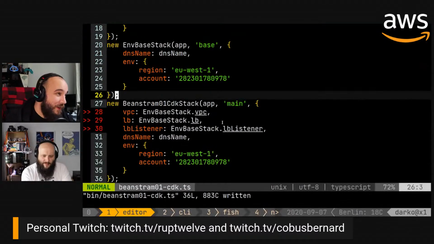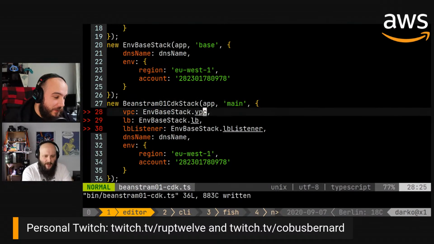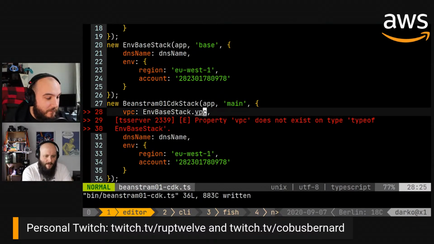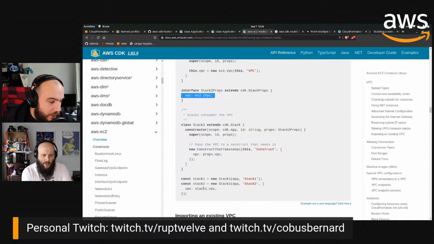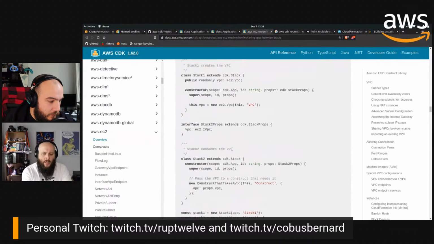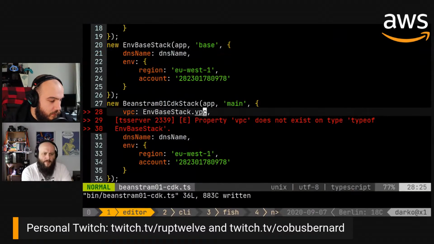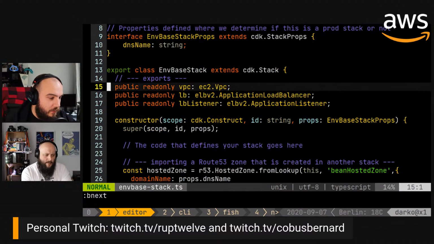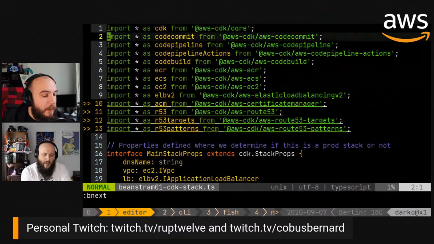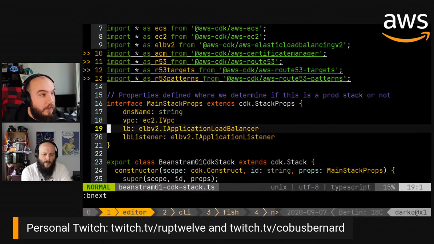So now it doesn't work. It's not nirvana. So it's complaining about these things. It says the property does not exist on type of the stack, right? So I cannot use the stack one VPC. Just show me the stack one VPC quickly, or the interface. This is basic. It should come from here, right? No. Remember, show me the interface. That's fine. It's not complaining about that one. See, it has those things, right? It's complaining about the env base stack.